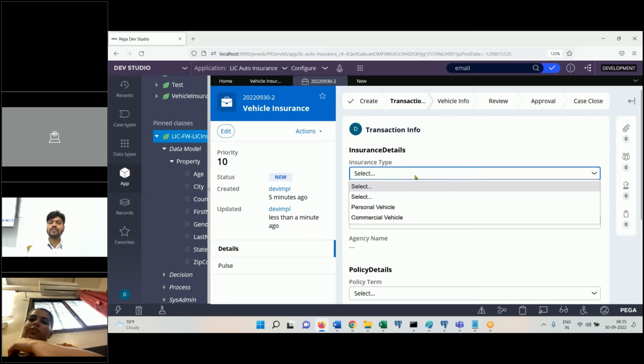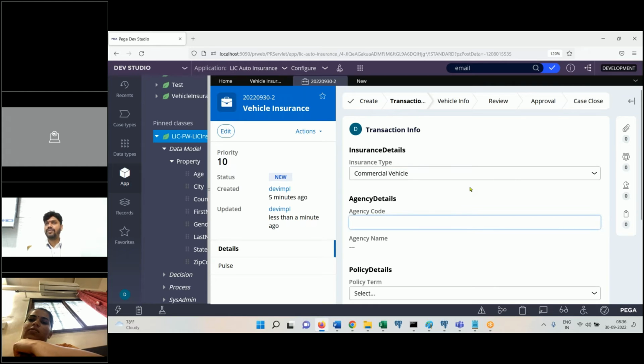Transaction screen. I am going to choose some information. Let's say commercial vehicle because I can show you much better things. Agency code. Agency means branch. From which branch you wanted to take insurance or bank account. I'll type 2 letters. Usually this will be accessed by agents of the insurance.